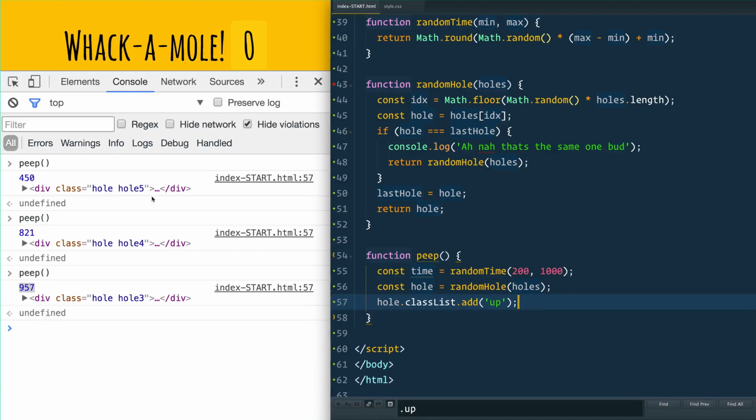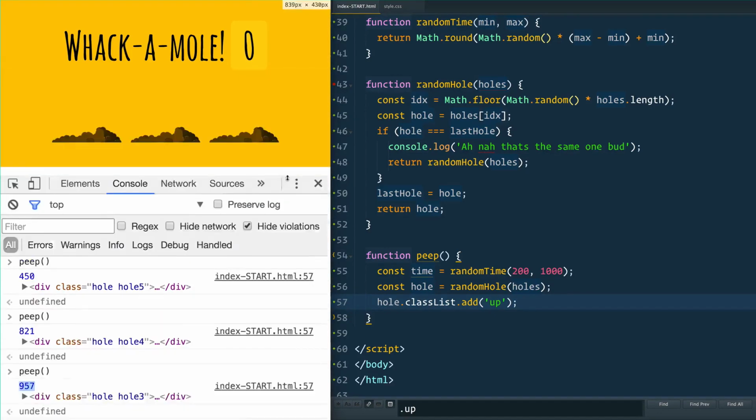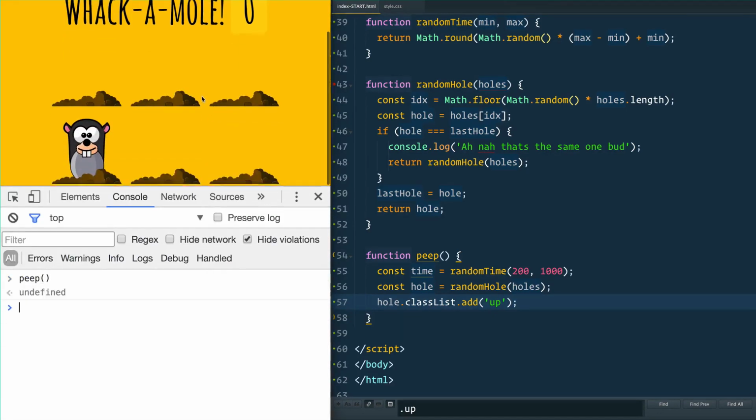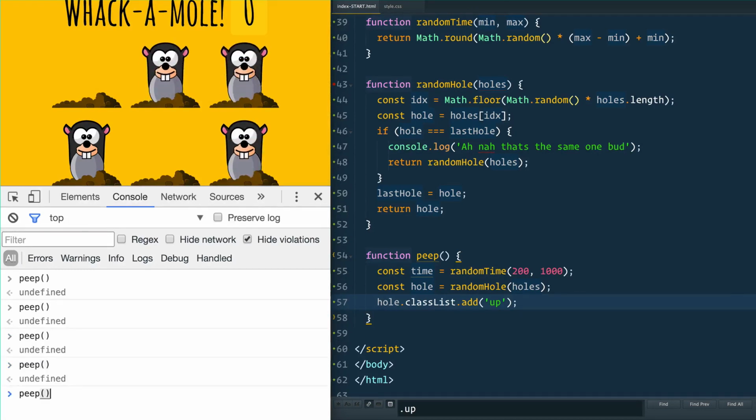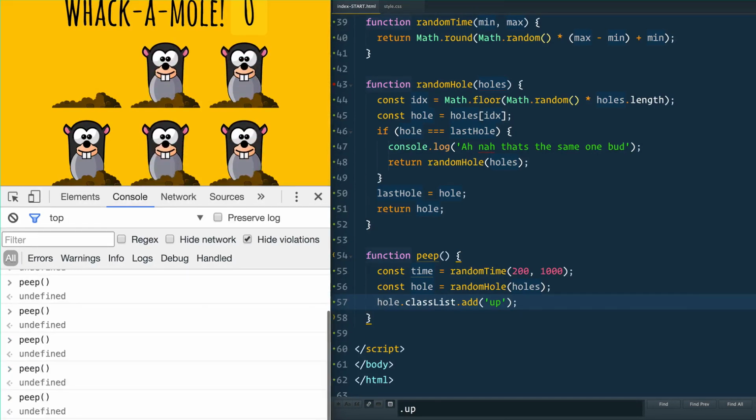So there we go. Let's try this here. Hey, there he is. I'll do it again. Hey, and again, and again. And you see that they are all slowly popping up. However, they don't go away. And what we need to do now is after this random amount of time, we need to remove the class of up from this random hole.